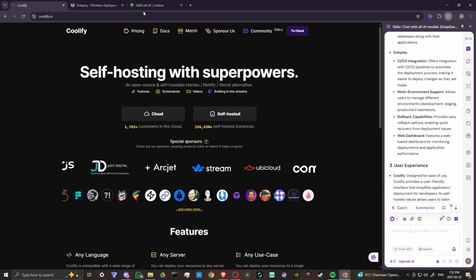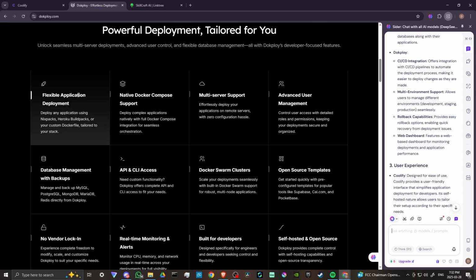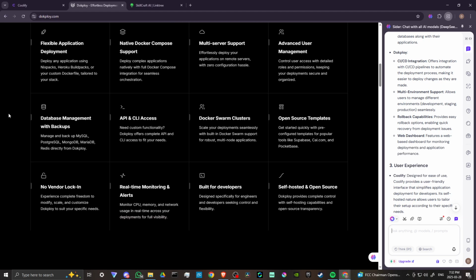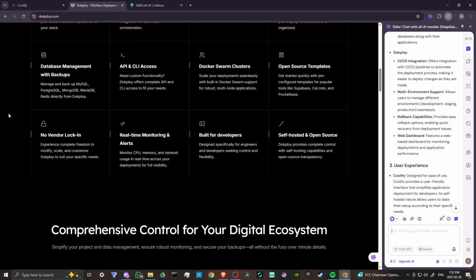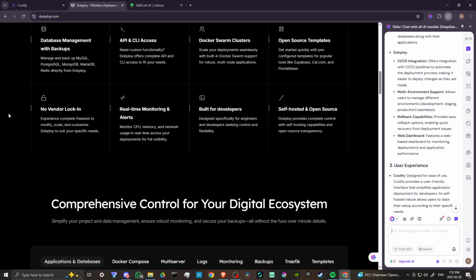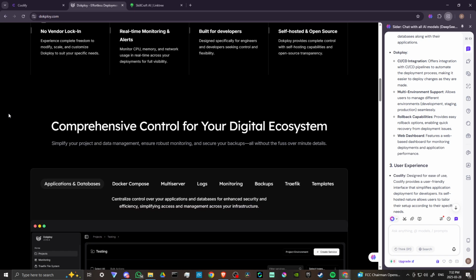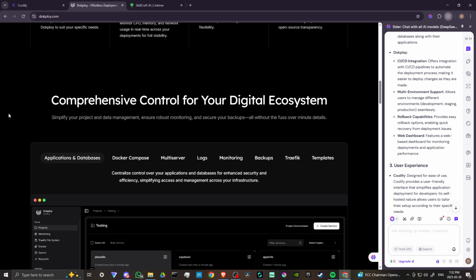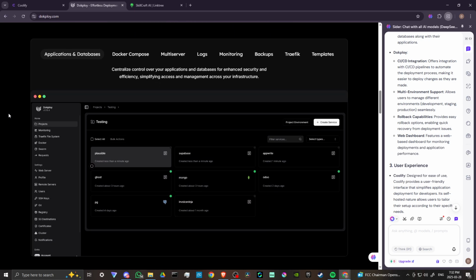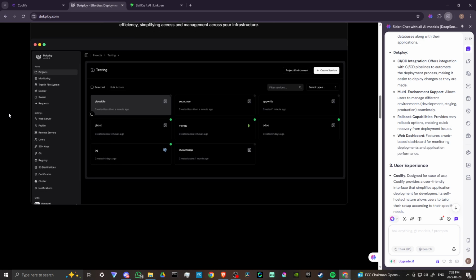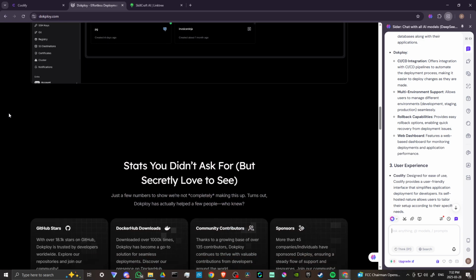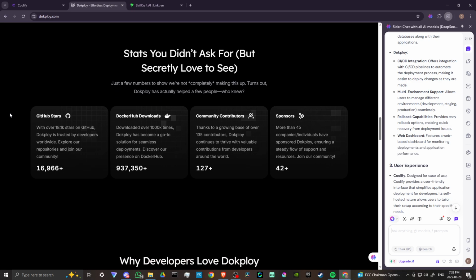Dokploy, on the other hand, offers integration with CI/CD pipelines to automate the deployment process, making it easier to deploy changes as they are made. It allows users to manage different environments seamlessly, provides easy rollback options, enabling quick recovery from deployment issues, and features a web-based dashboard for monitoring deployments and application performance.